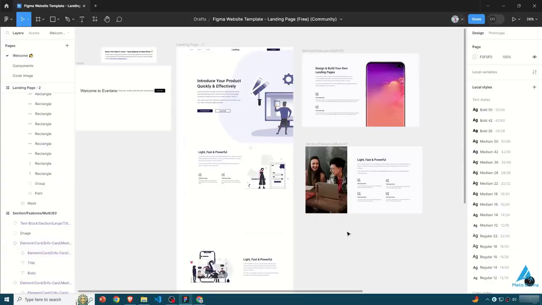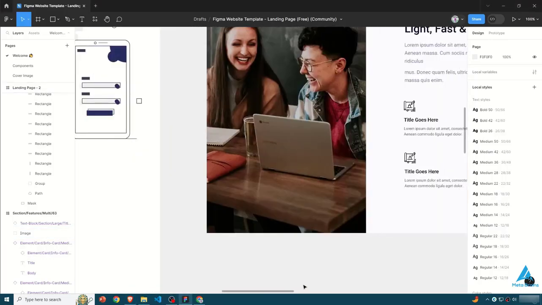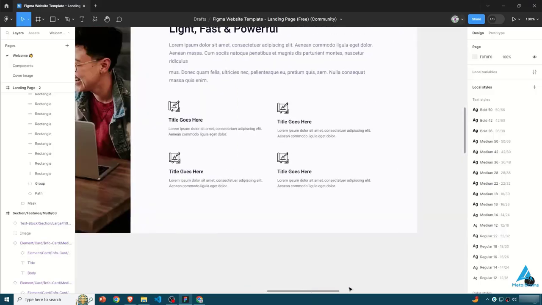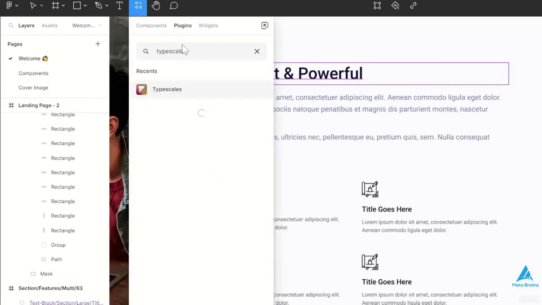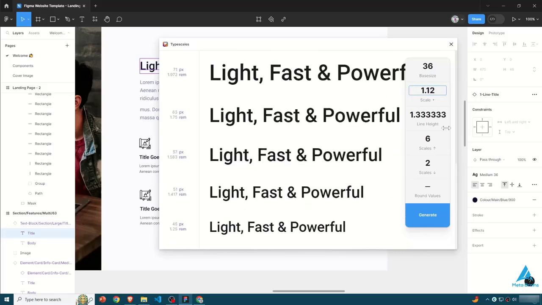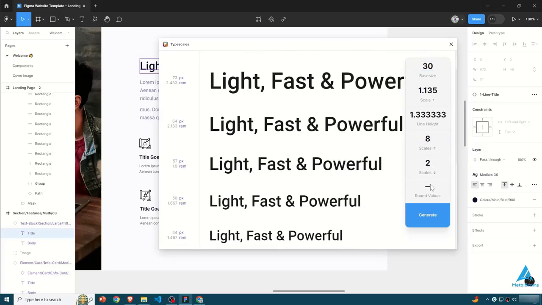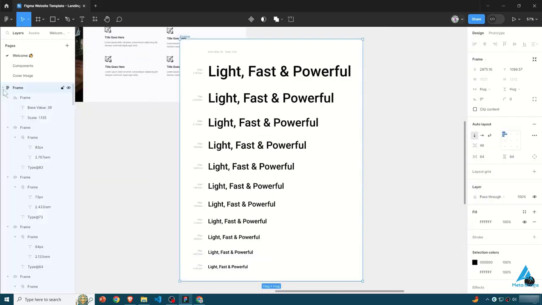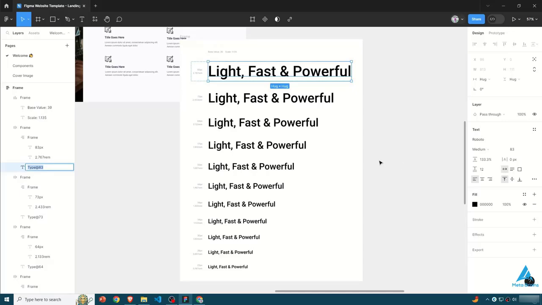In this lecture, we'll delve into typography and color preferences for our templates. This includes adjusting color tones or using color palettes. I've chosen this palette, which contains a main heading and subheadings. Now, I want to alter the typography of my main heading. To do this, you can either download fonts or use a plugin called Typescales. With this, we can experiment with different fonts and adjust parameters like scale, line height, and round values. Once set, we can generate it, resulting in a separate frame for use. If needed, I'll rename it for future reference.